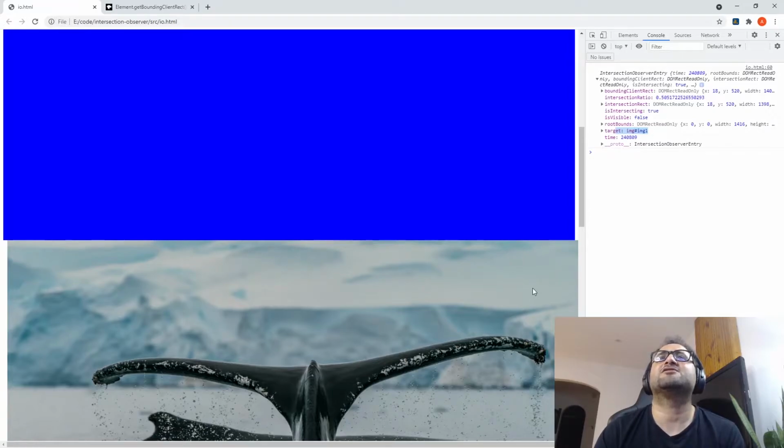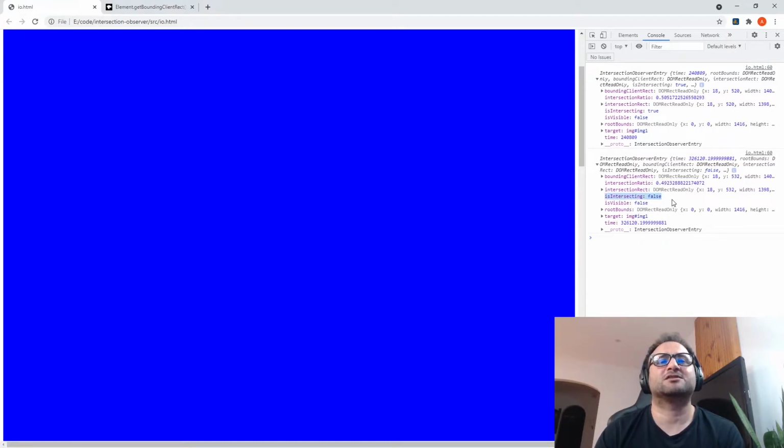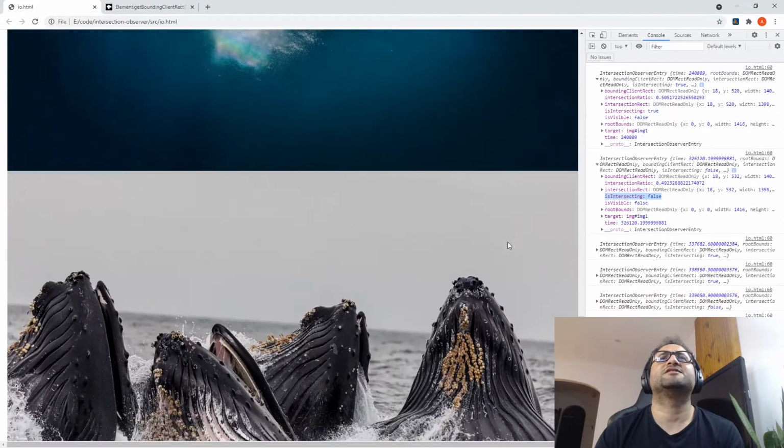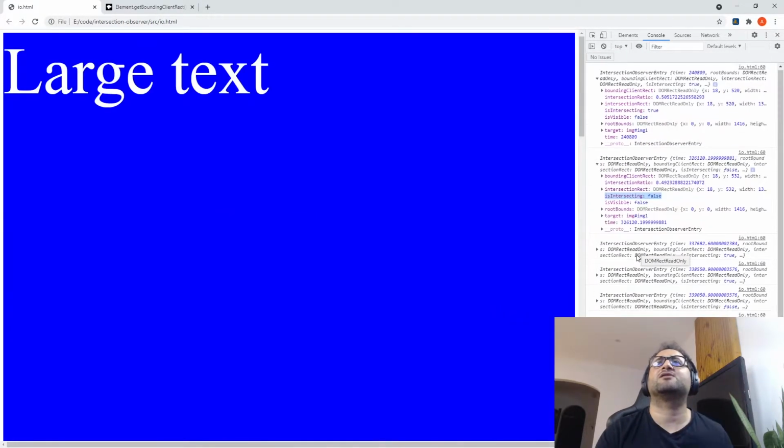The important thing is, look what happens if I go back. I get another entry for the same image, but this time isIntersecting is false. So that's the trigger, and then we can do our magic. Similarly for other images, they are pretty similar, and when they go out, we get a trigger back. So let's write some code.